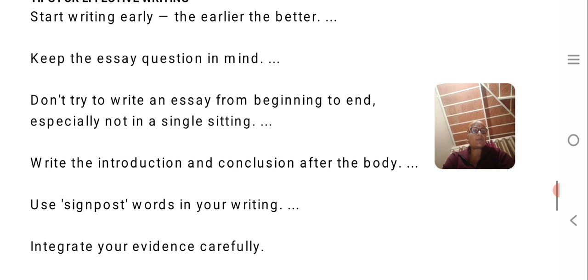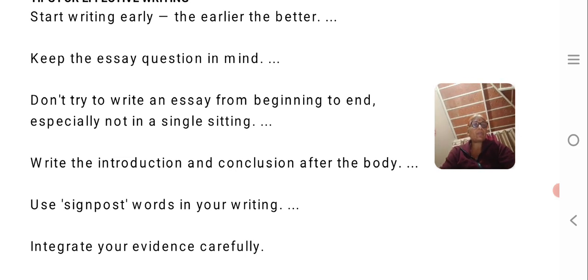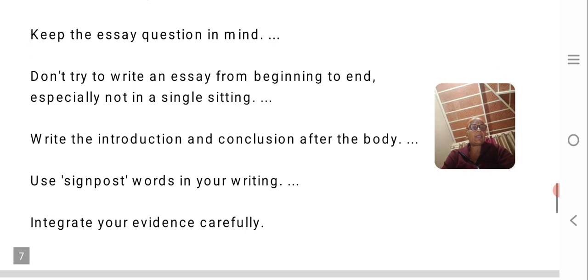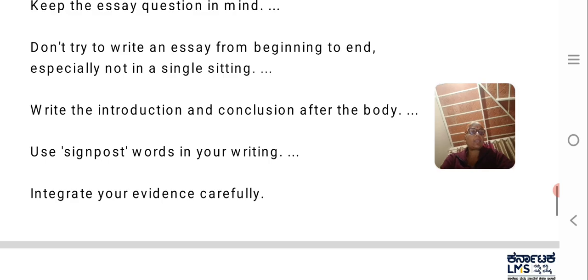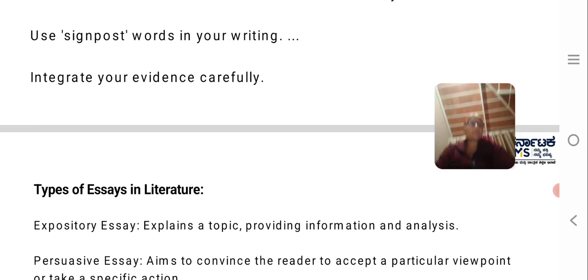Use signpost words in your writing. Integrate your evidence carefully. So these are some of the things which you have to remember while writing the essay.